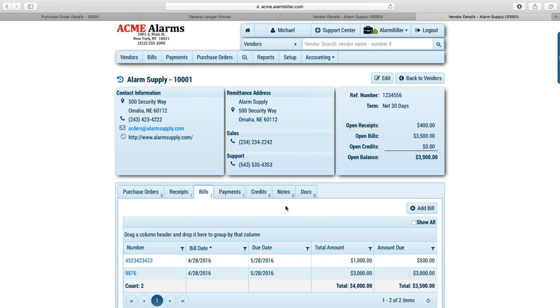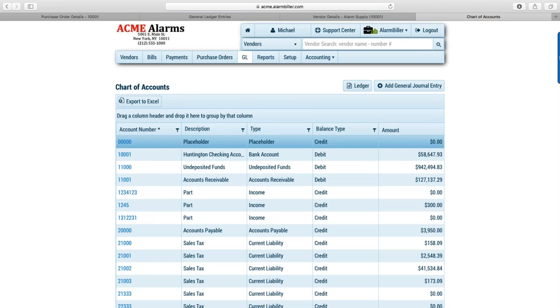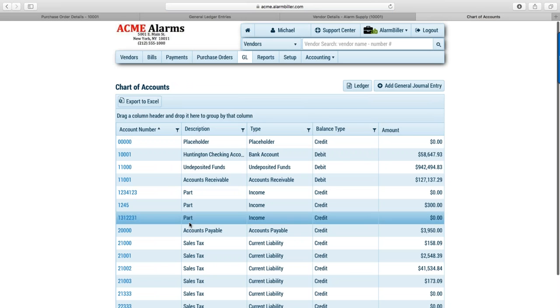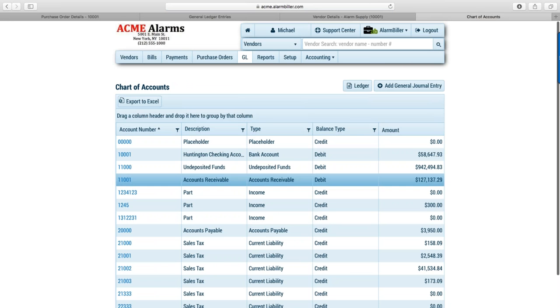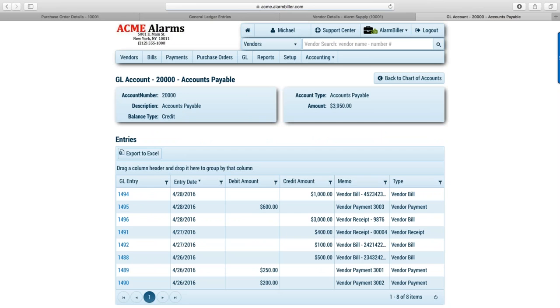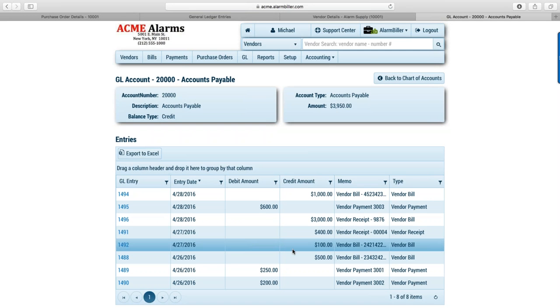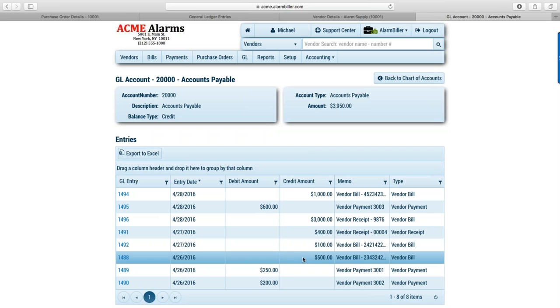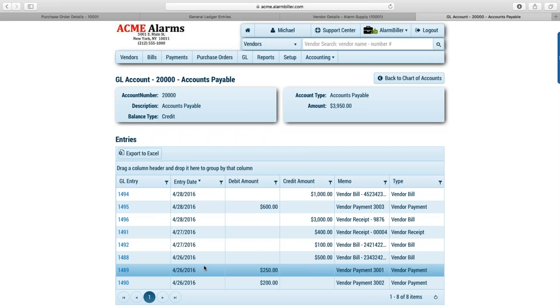Okay, now let's talk a little bit about the GL and how all of that played out in this role. So let's click on the GL right here. And I'm going to go to what's called our accounts payable account. So this is our GL. This would be the balance of every GL account in the system. And I'm going to click on the accounts payable account here. And here you can see the transactions that were created for today. And we have quite a few of them in here.